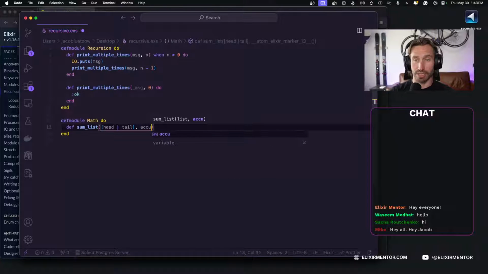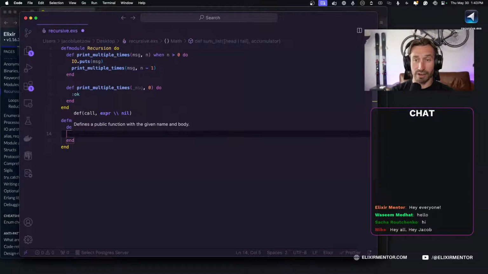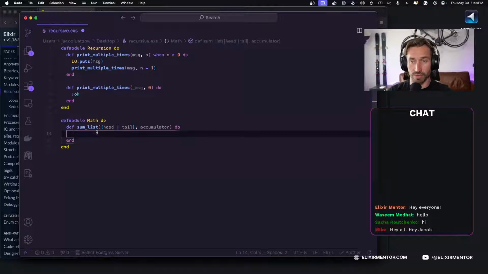And then we're going to have our accumulator, which is going to be the sum of our values that we're keeping track of. So let's say we have a list of 1, 2, 3, and we're only through the first value of 1. Our accumulator would be 1, and then we would recursively call our function again, and our accumulator would be 1 instead of 0, our initial value.